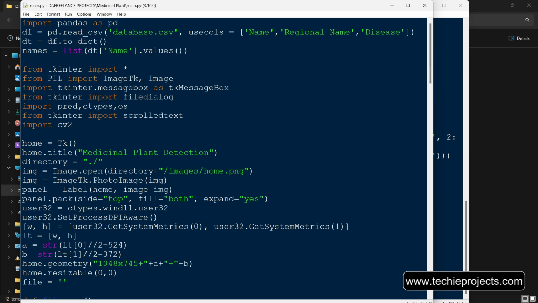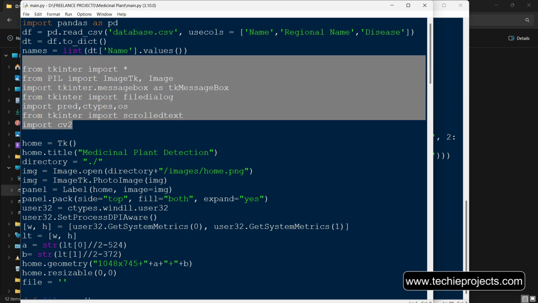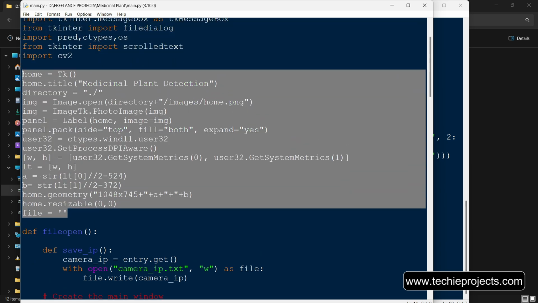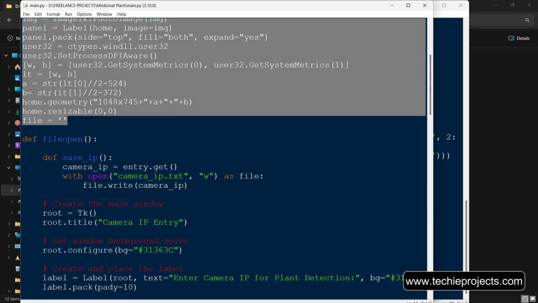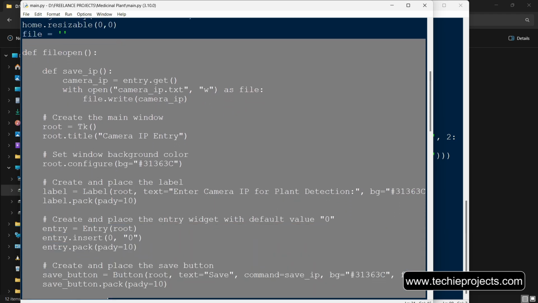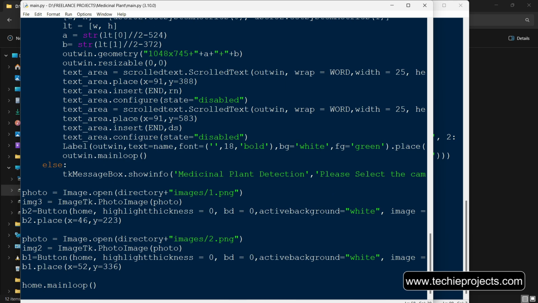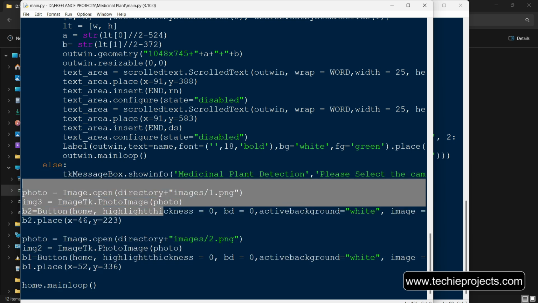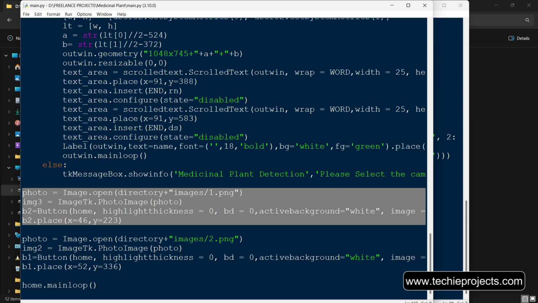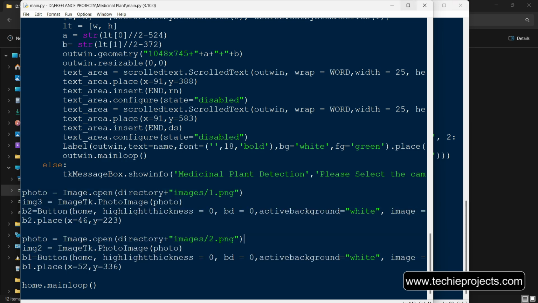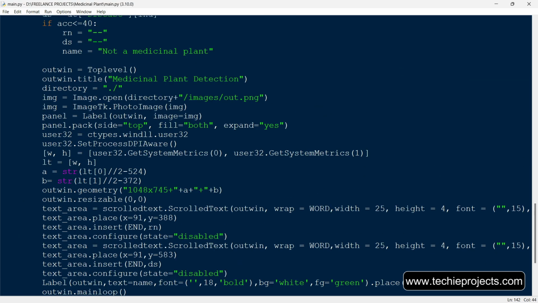Coming to this, first of all, we are loading the database file. Then we are importing all the required libraries, and we are creating a tkinter window for our interface. And this is the option, we'll come back to it later. We have two buttons here. Using the first button, you can add your camera IP. Using the second button, you can start the detection.